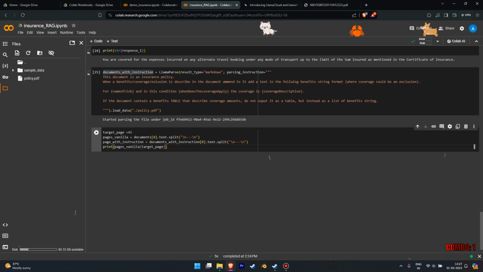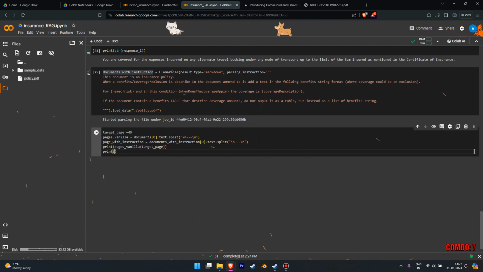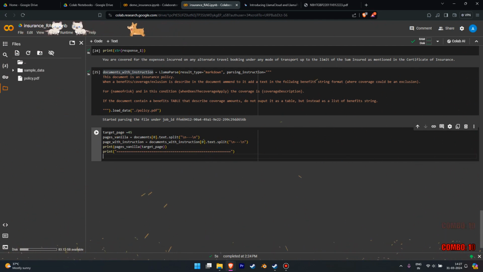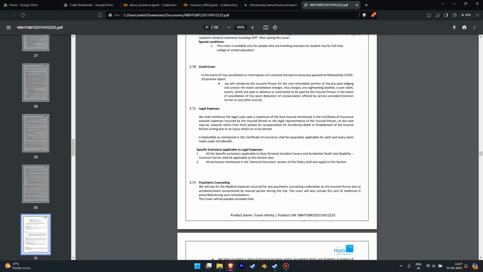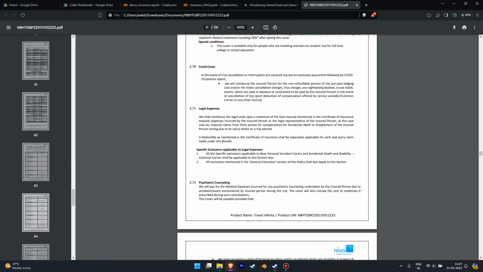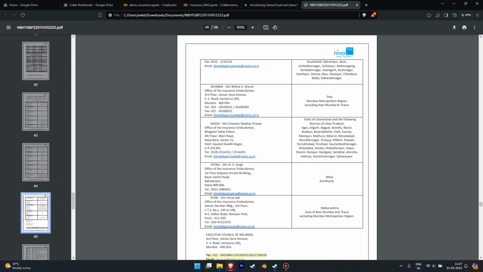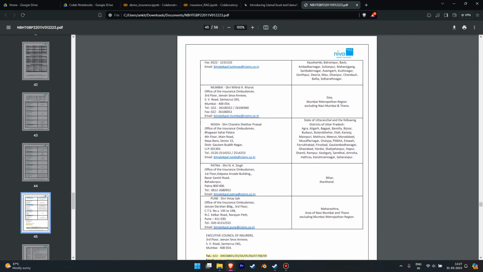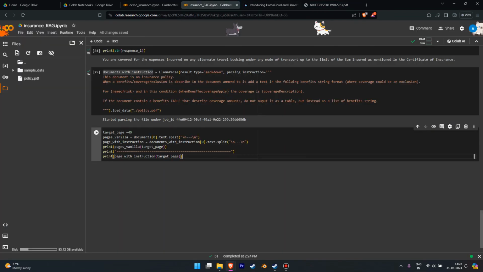I will show you how page 45 looks in the PDF and how it looks here. So print again, and this is the separator, and now print this. Let's first see how page 45 looks. So this is page 45. Everything is in table format, and these are the locations, addresses and everything. Let's print it here in both cases and see how it looks.